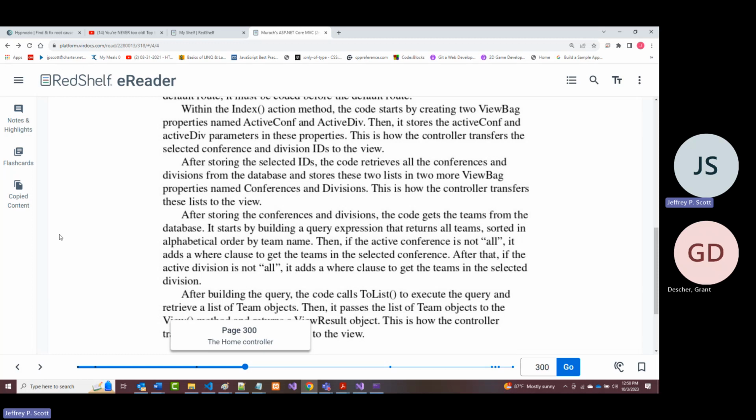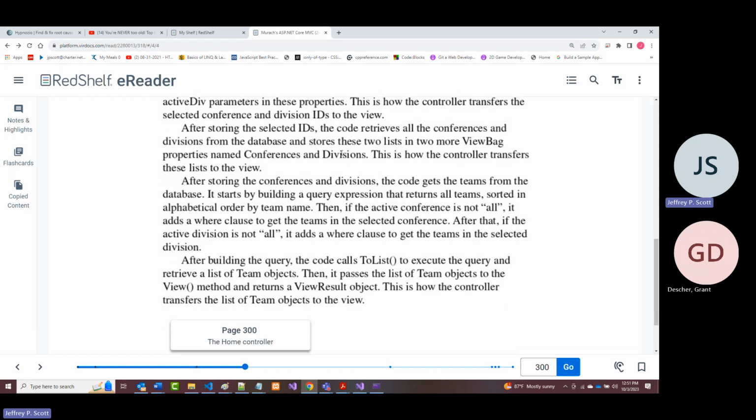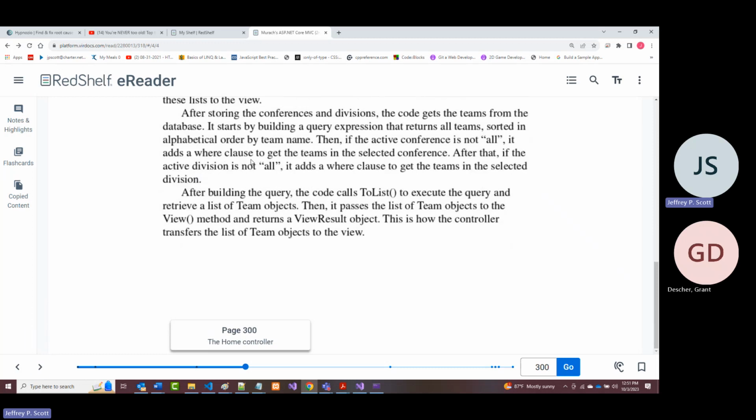All right. So as it says, it's got the active conf and the active div. It stores these parameters in these properties. This is how, as it says, the controller can transfer the conference and the division to the view. So as you get more specific and you click something other than all. So as mentioned, after storing those, it retrieves the conferences and the divisions from the database rather, and it stores these two lists in two more view bag properties, conferences and divisions. As it says, this is how it transfers those lists to the view.